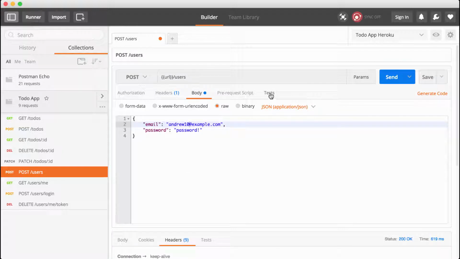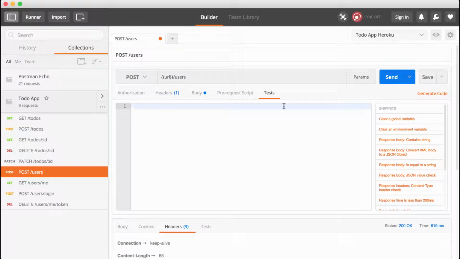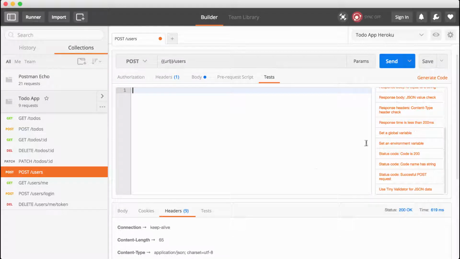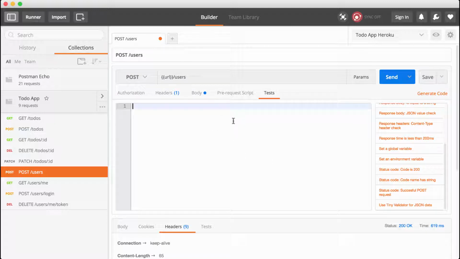To do that, we're going to go into this tests section. The tests section is a little place where we can run some code after a request comes back. You could use this to verify that the request worked as expected. In our case, we have a test suite that does that for us. Instead, we're going to use this little tests text area to manage some environment variables. Now, on the right-hand side, Postman has a fantastic set of snippets to get you started. What we're going to do is write two lines that, one, fetch the token, and two, set the token equal to an environment variable.